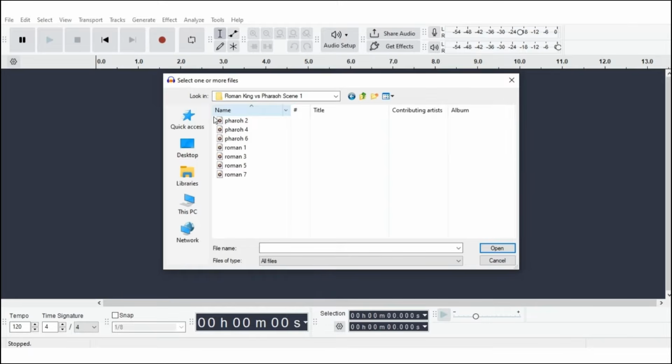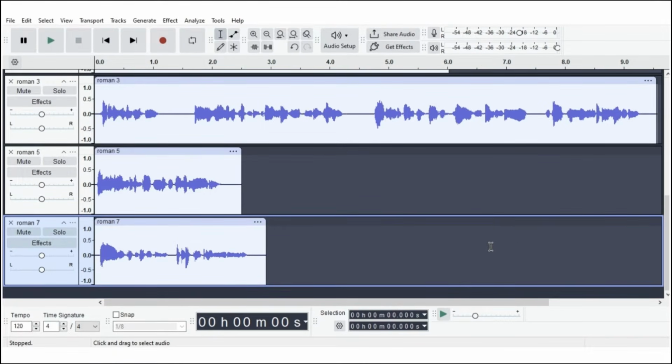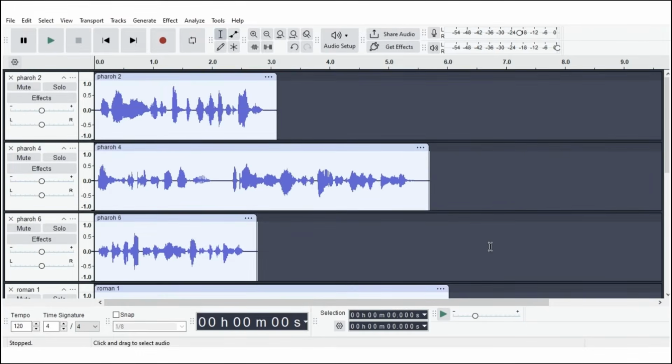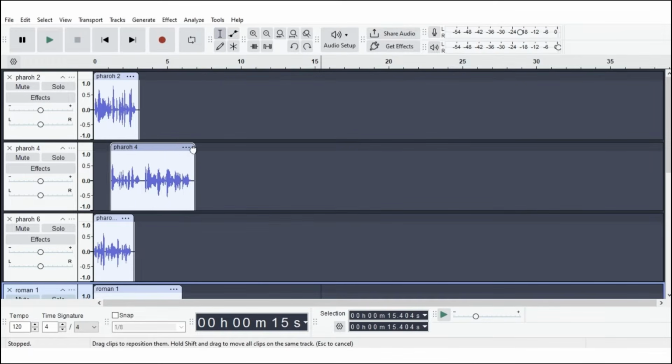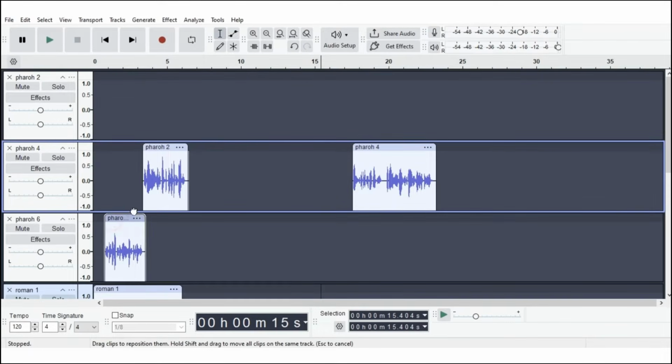Now I'm going to select all the individual files that I downloaded for my Scene 1 dialogue, and then click on Open. So it's going to load all the files here. What we want to do is arrange all the files in such a way that we have 2 tracks, one for the Roman king and one for the pharaoh. So let's go ahead and arrange all these files in the order that they appear in our script.